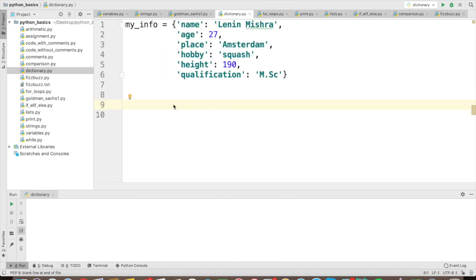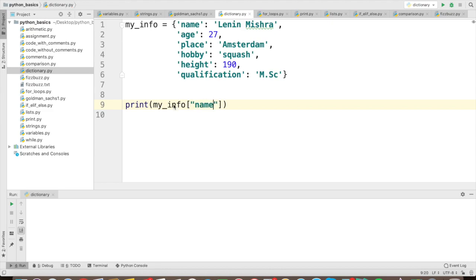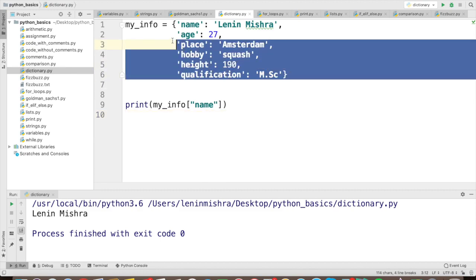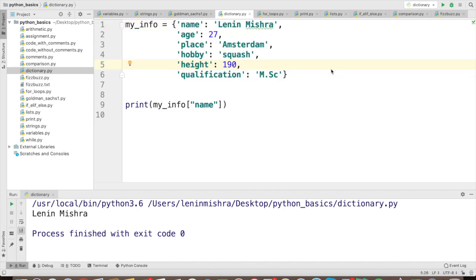Let's now talk about some built-in functions associated with dictionaries. The first one that we are going to talk about is accessing elements from the dictionary. Now, we already saw that we can access an element from a dictionary using their key names. So basically, if I say name here, Python is going to return me Lenin Mishra, the value associated with it, right? However, don't you think it's very tumultuous and hectic to actually type in the key? What if we have a dictionary as big as this? I mean, here I have 1, 2, 3, 6 key value pairs in a dictionary.